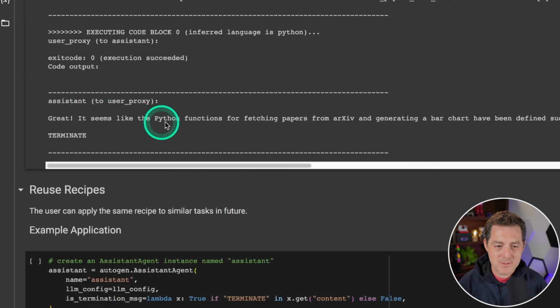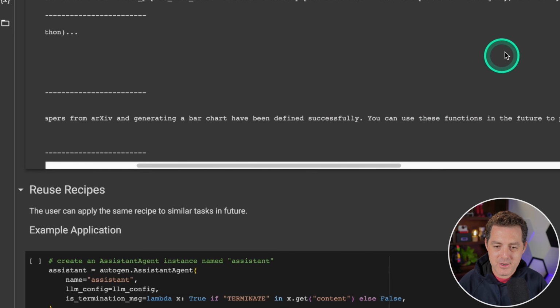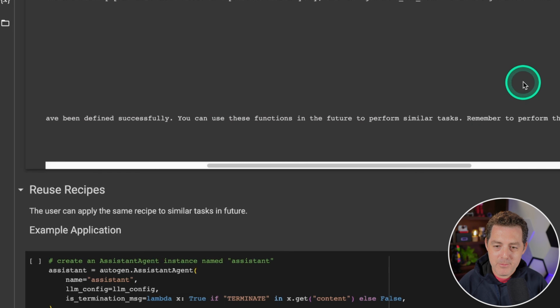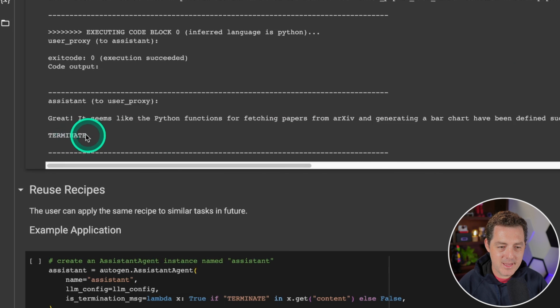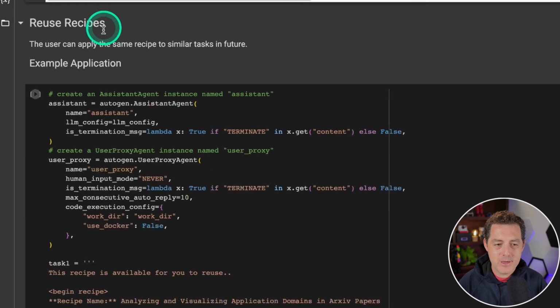Beautiful, great. It seems like Python functions for fetching papers from ARXIV and generating a bar chart have been defined successfully. You can use these functions in the future to perform similar tasks. Remember to perform the non-coding steps manually in your language. Okay, terminate, done. Now we can reuse the recipes if we wanted to, but I'm gonna go ahead and skip that step. So that's it.